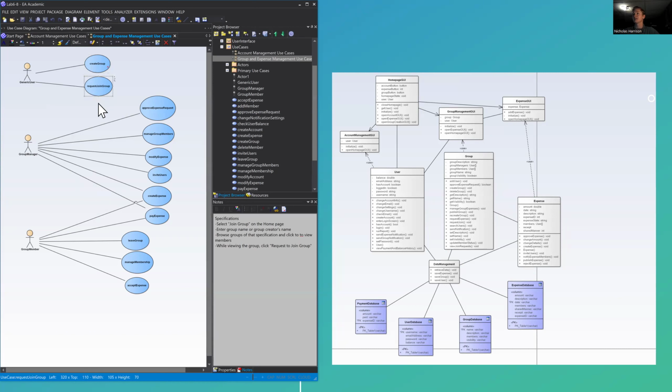Another regular user, if they want to join a group that already is created, they can view all the groups, and they can enter the group name or the creator of the group's name, and browse the groups that fit those specifications and click request to join, and that will later be approved by the group manager right here.